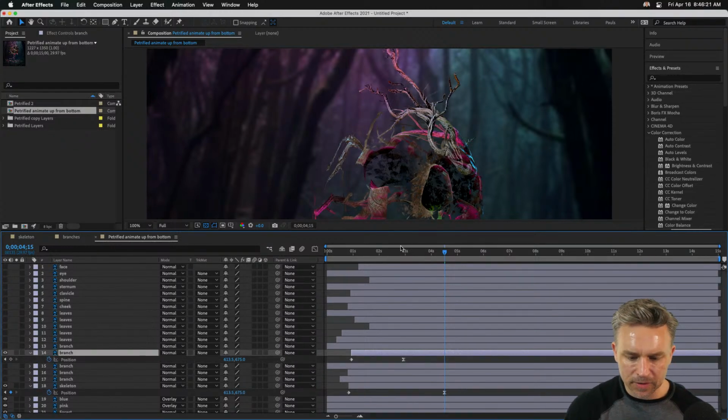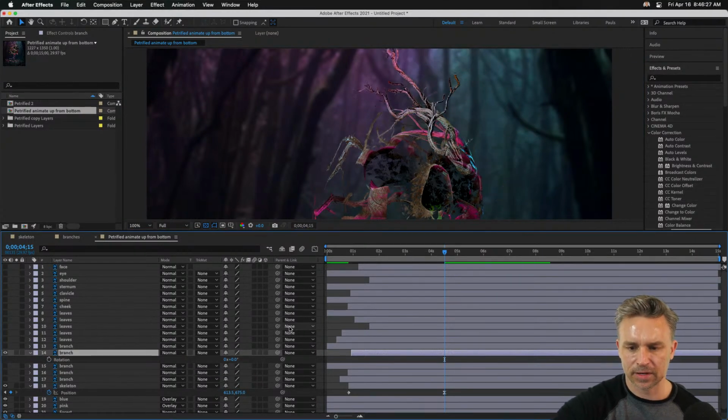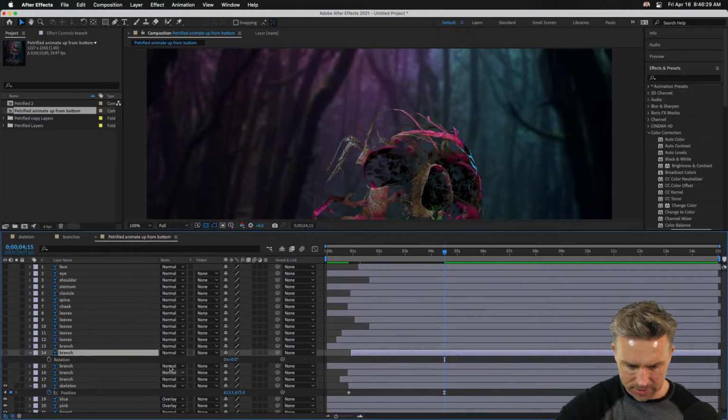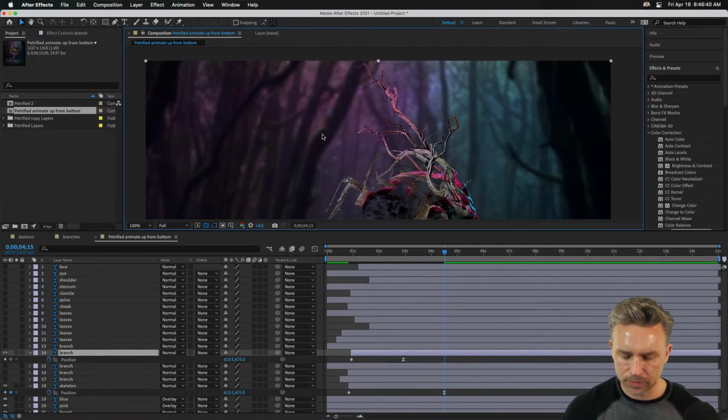So if I move the position, this isn't sexy. Yeah, I could rotate it and things, but it's not doing us any favors. It's not that great. So this is what I want to do, is I want to use Puppet Warp on this. So that's what we're going to do.